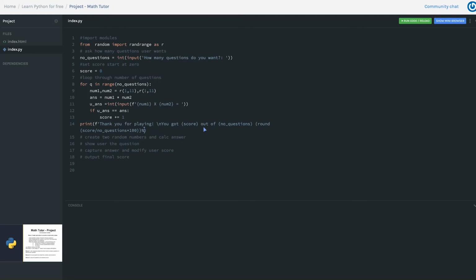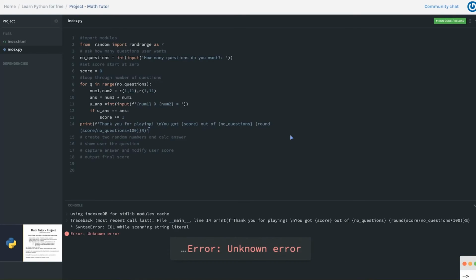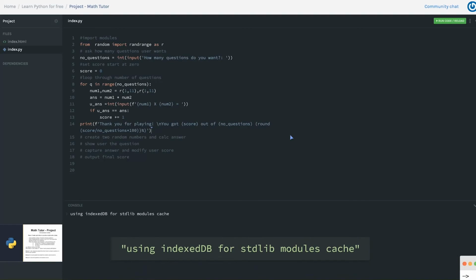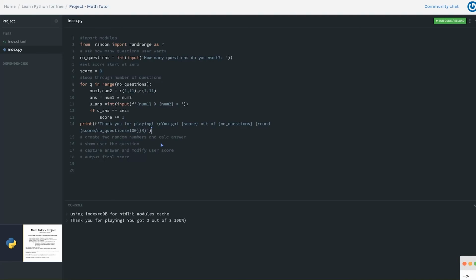Let's try it. Turns out I forgot to close the string and also the print statement, which would be useful. So there we go. Now I have a pop-up box, and you should too if you try it on your own. So how many questions do I want? How about 2? 6 times 6 is 36, and then 10 times 2 is 20. All right. Thank you for playing. You got 2 out of 2, 100%. Let's actually encapsulate that answer a bit nicer. Let's put parentheses inside the print statement.